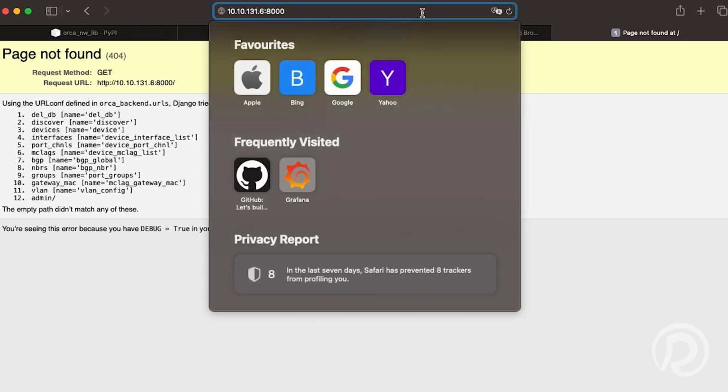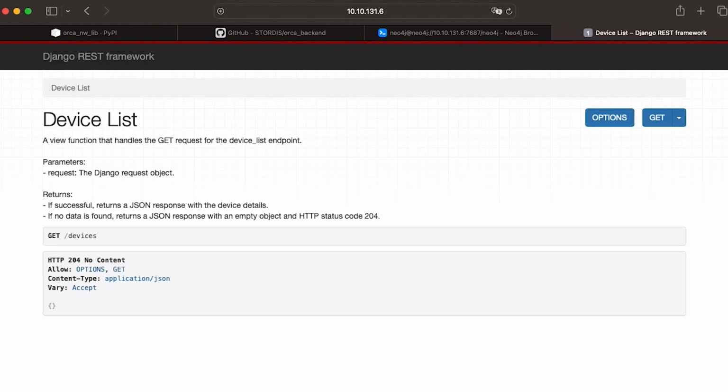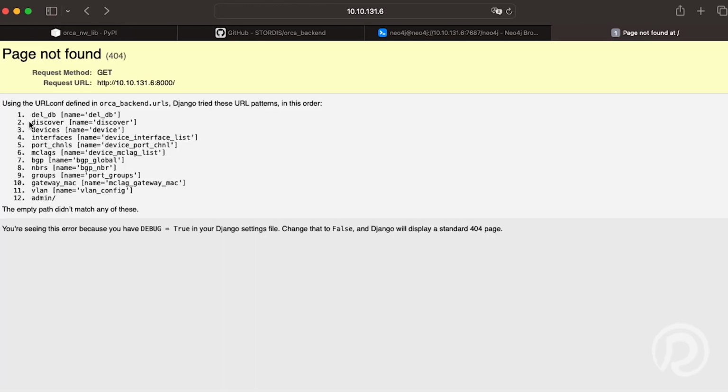Let us try the device URL to list all the devices. Here the response is empty because no devices are discovered yet. The URLs listed are the REST endpoints which may take query parameters as well. Those endpoints are consumed by ORCA UI, which we are going to see next.